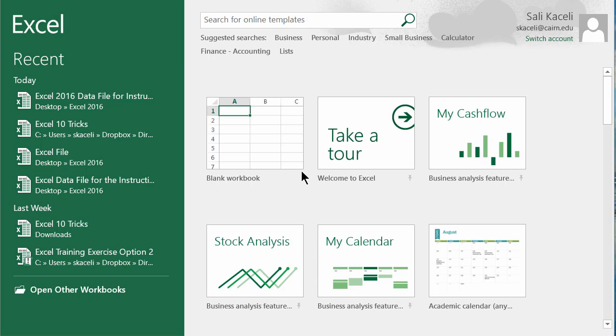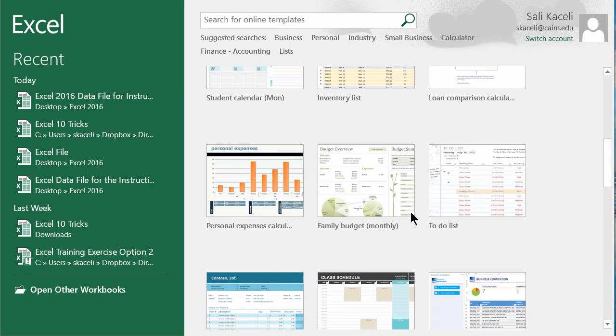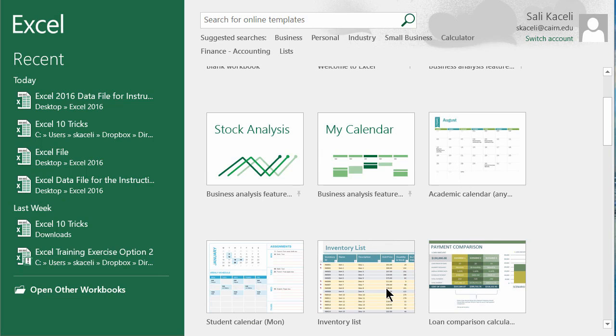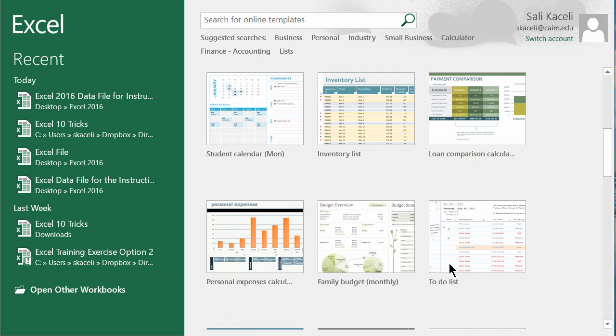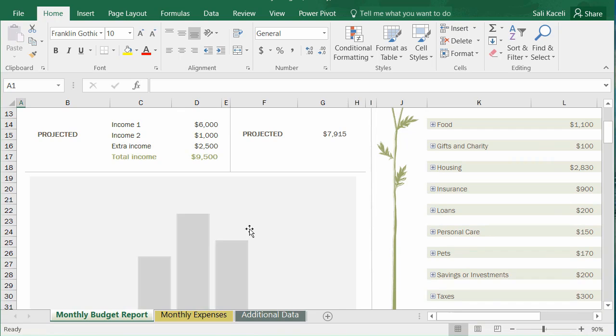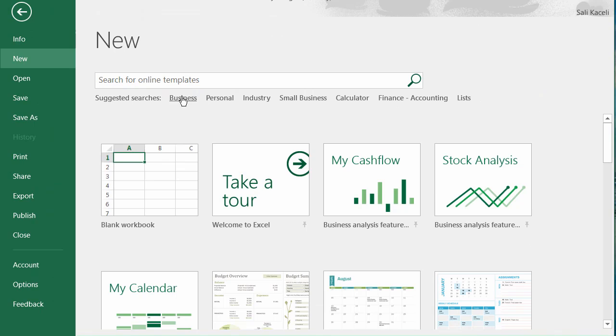On the right-hand side is a listing of various templates that you could utilize for using Excel. So in this case, instead of you having to, let's say, do an inventory list, or let's say that you wanted to do a family budget, instead of you starting from scratch, you could pick one of those templates and double-click on it, and it will be downloaded, and then all you have to do is plug in the numbers here. So let's go back here. Additionally, you can search by various categories and also search for online templates and download and utilize them the same way.